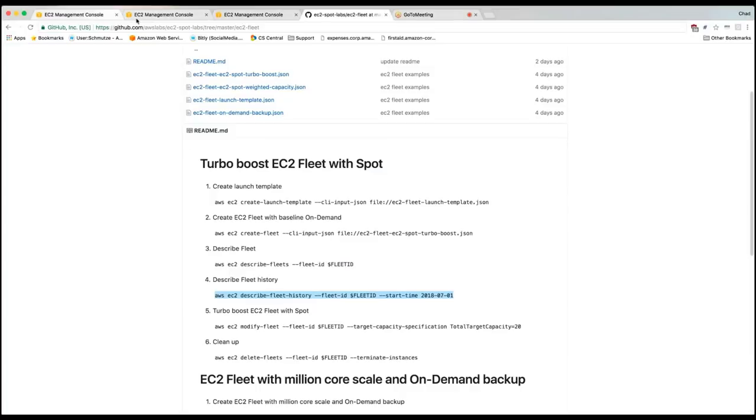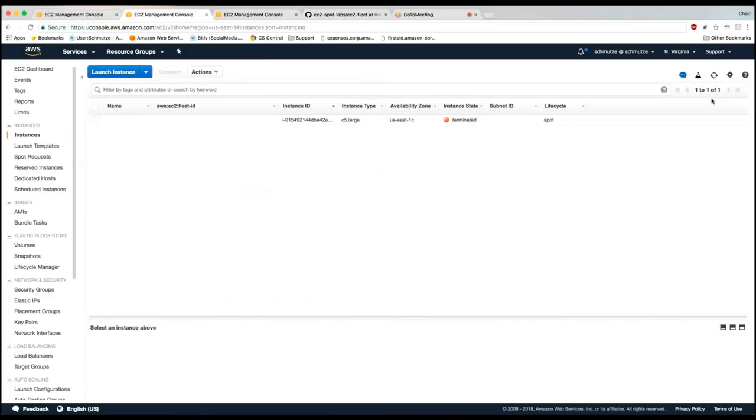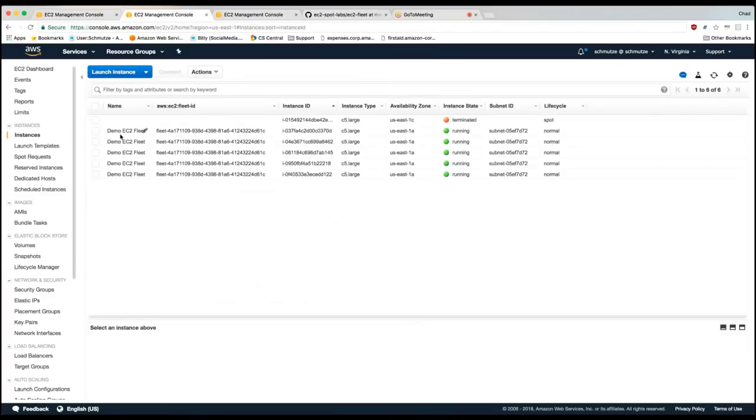So if I head back over to the console and take a look at my list of instances, here they are. So I've got my 5 instances that I've just requested. They are all C5 larges because EC2 Fleet pulled from the cheapest of the options that I gave it to use in terms of capacity. And you can see the life cycle is all set as normal, which indicates these are on-demand instances. All right, so we've spun this up and everything's up and running.